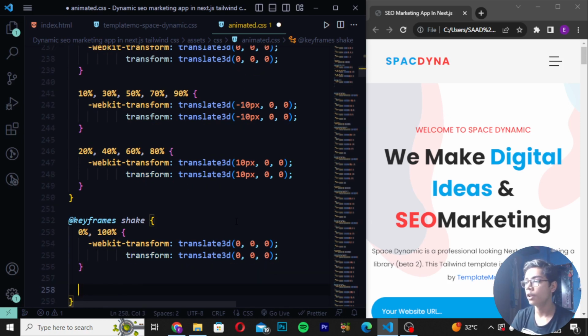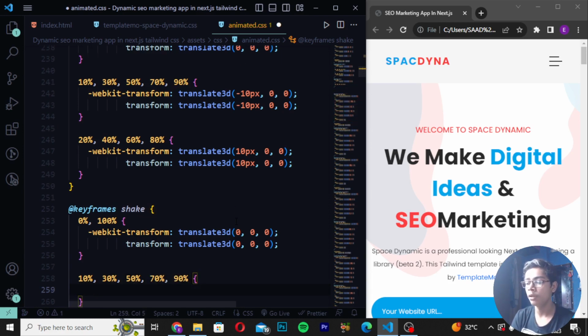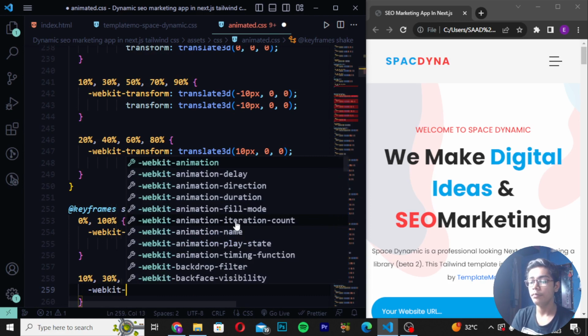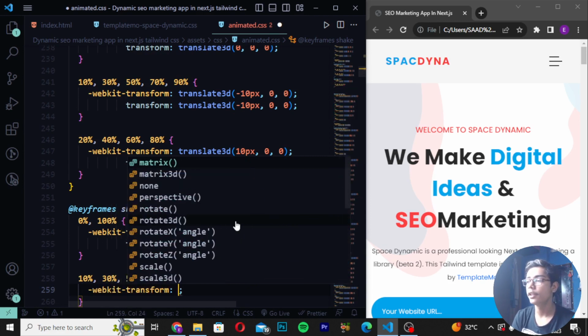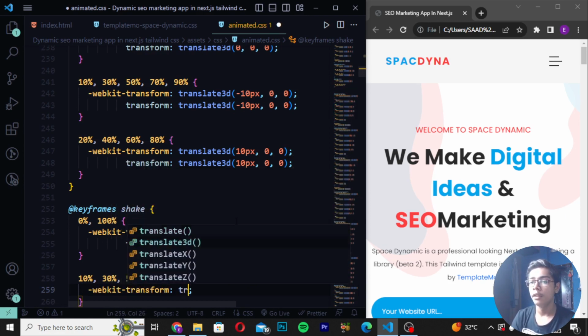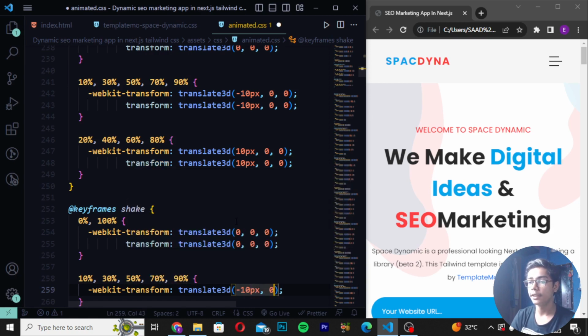Then you have to now move down and create 10%. Then write here 30% like this. And here I will be writing 50%, 70%, then 90%. And now when you just written this, you have to now write here WebKit transform. And then when you just written this tag, you have to now write here translate3d(-10px, 0, 0).